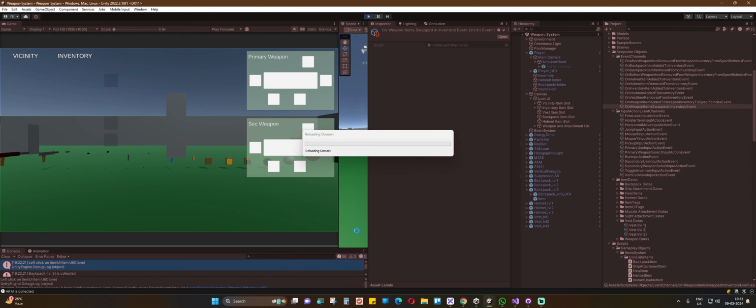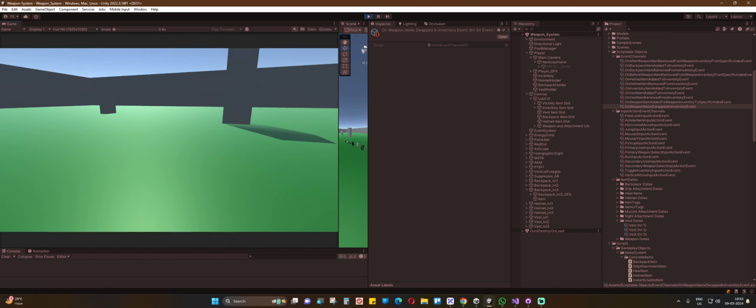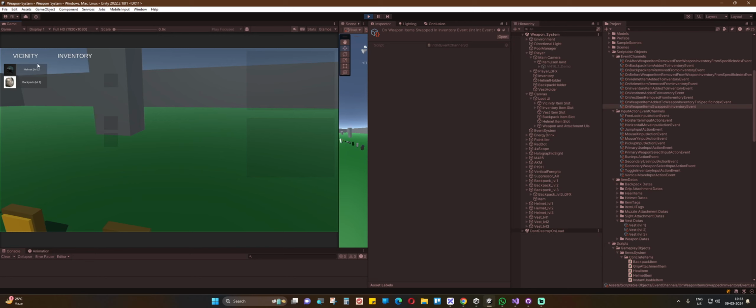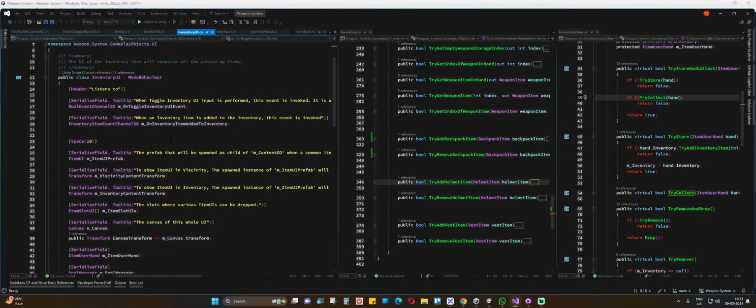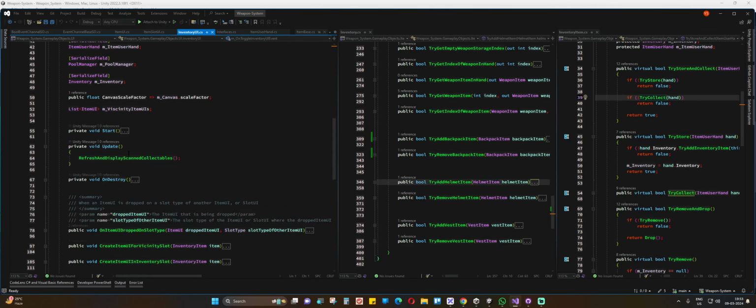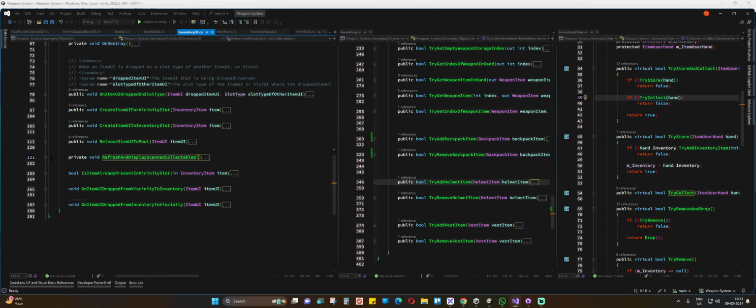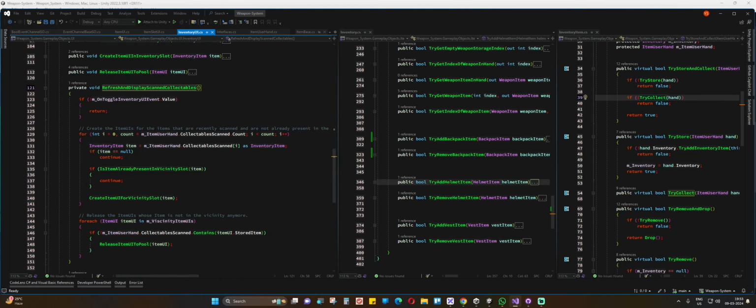Now when I press play, how are the items coming? So this is the vicinity slot and this is the inventory slot, just like in PUBG. When I'm nearby an item, the nearby items will be appearing in the vicinity slot. How? This is controlled by the inventory UI script. Here we can see in its update method, we are actually refreshing and displaying the scanned collectibles. What it does, if we go here, it first checks if the toggle item is not on, that means the UI is not visible, then it doesn't do anything.